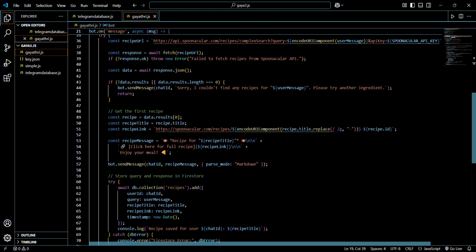Sending recipe details. Using const recipeTitle and recipeLink, we extract the first recipe from the API response, generate a Spoonacular recipe link, format the message using markdown to make the text bold and clickable, and send the recipe to the user. Storing queries in Firestore.